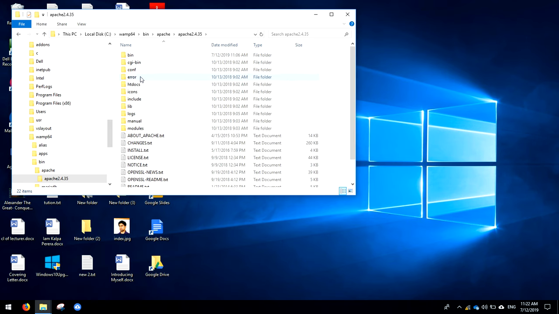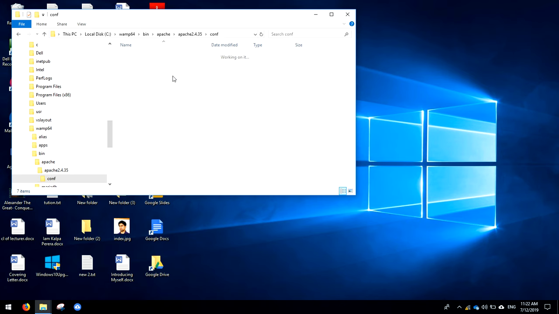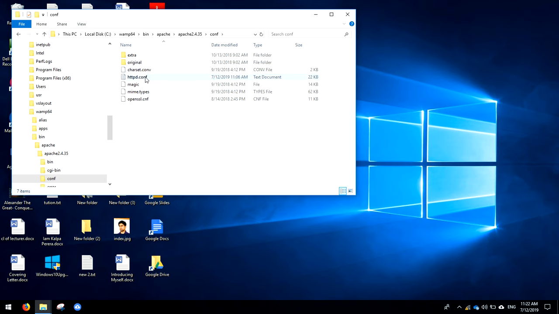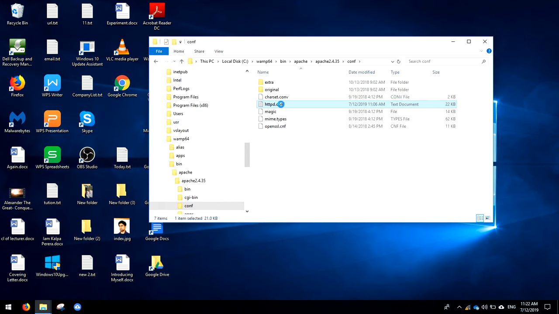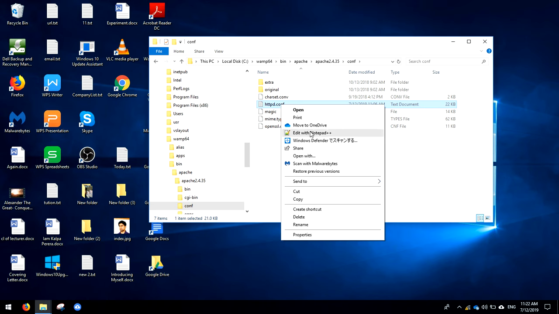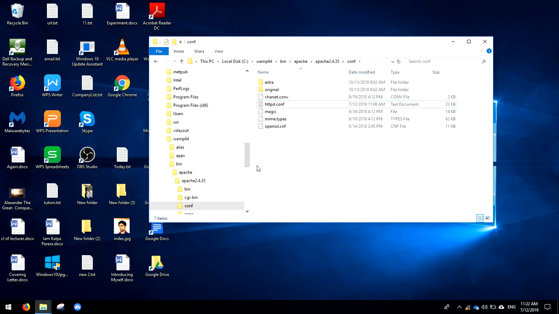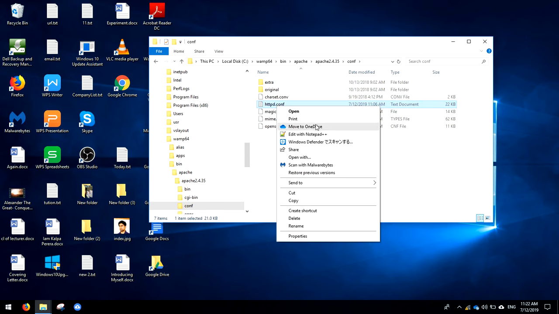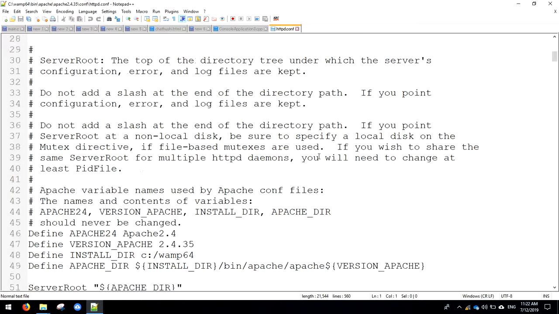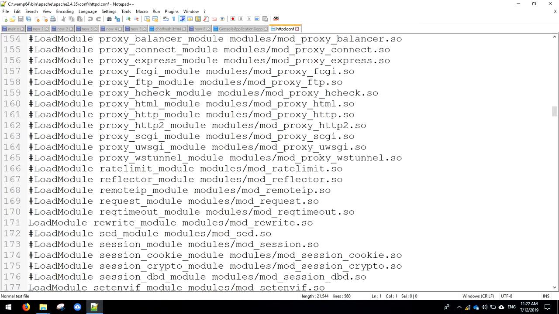Go inside the directory, and you can see there's a folder called the config file folder. Go further and you can see the required file called httpd.conf. Once you double click and open, this time I'm opening it with Notepad, but you can still use something like Notepad++. If you use Notepad++, it will be easier to do the changes. It's the config file.